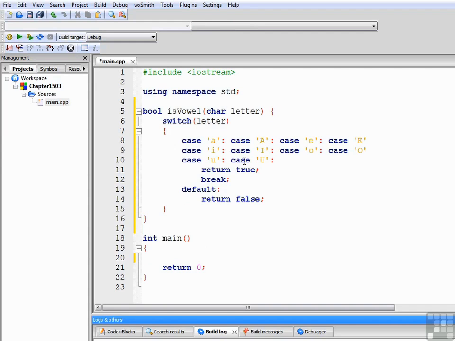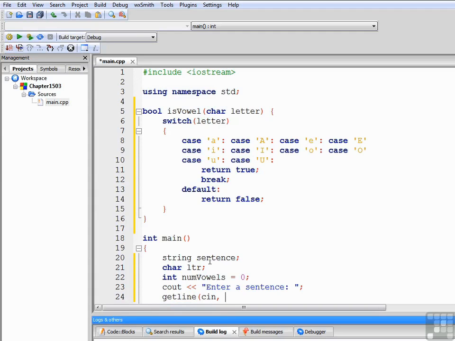So now we need a program to test the function, so let's do that right here. First of all, we're going to create a sentence. So it's a string variable sentence. Then we need a char variable to store our letter. We'll call that variable ltr. We need an integer variable to keep track of how many vowels we're going to come across. So we'll call that numVowels and we'll initialize it to 0. Then we're going to prompt the user to enter a sentence. Enter a sentence. And then we use the getline function, cin with sentence.